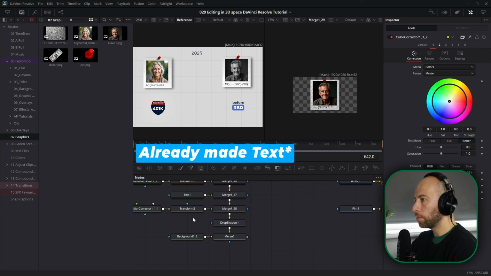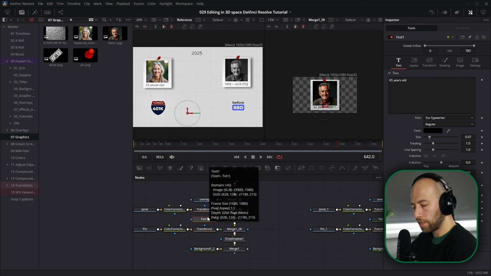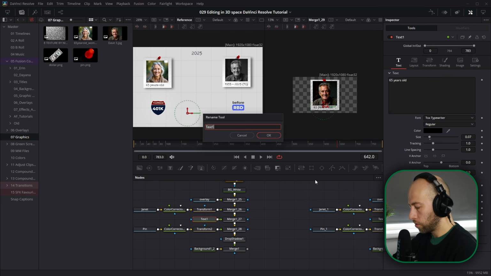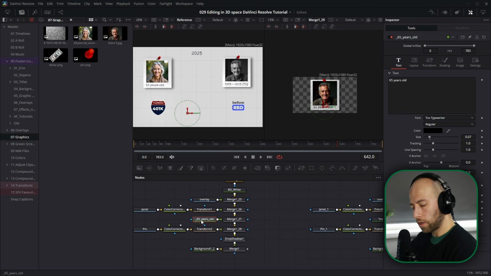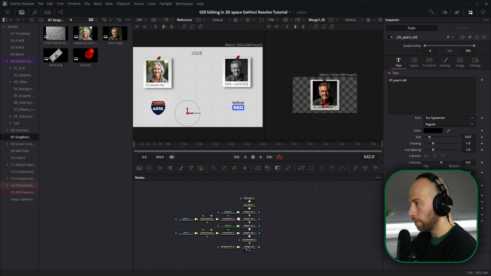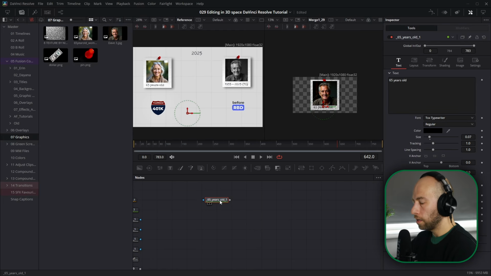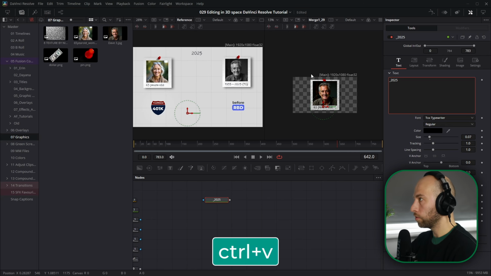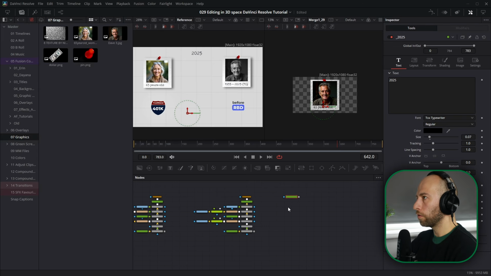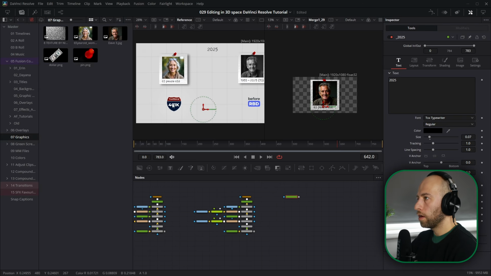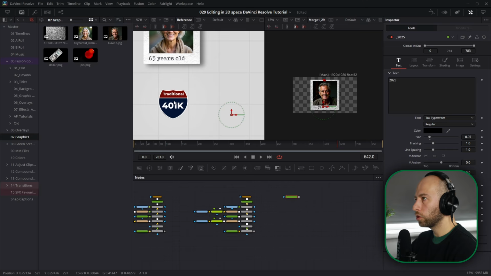We're gonna actually grab text. Let's just name this text first. So that's gonna be 65 years old. Okay, copy and paste it here. And that's going to be 2025. Let's copy and paste it here. We got 2025. There we go. We've got 3 elements already made. And let's focus now on traditional 401k.